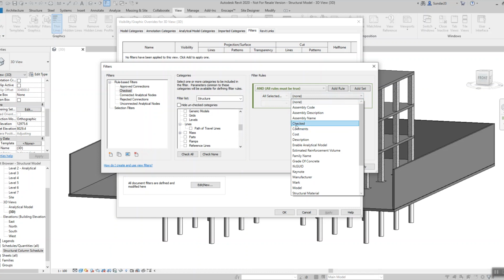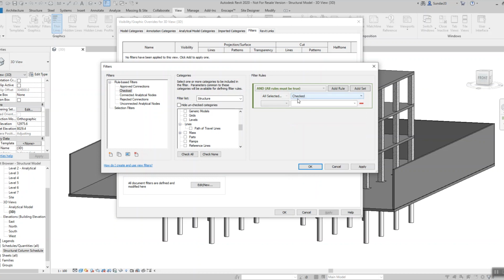So let me add a condition. Checked. The condition is equal to yes or no. If it is yes, if you check it, it will be differentiated through a color. So I'll show you the difference. I'm giving yes. Okay. Apply.